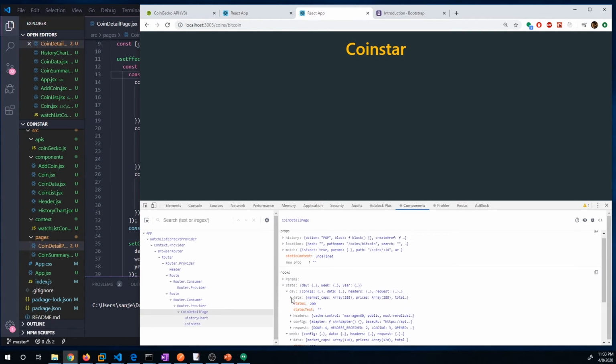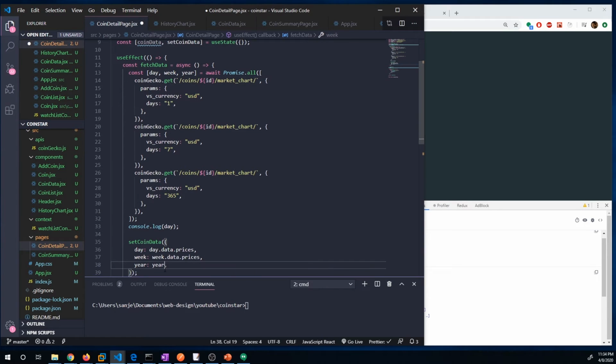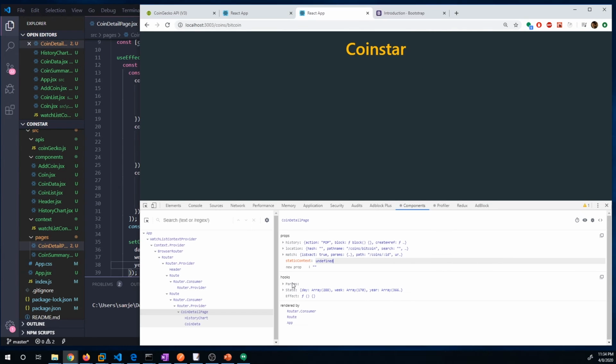The only problem is we need to go back into data and grab prices. So we'll do day.data.prices. And then the same thing with week and year. And now if we check our state, it looks exactly the way we want it to.